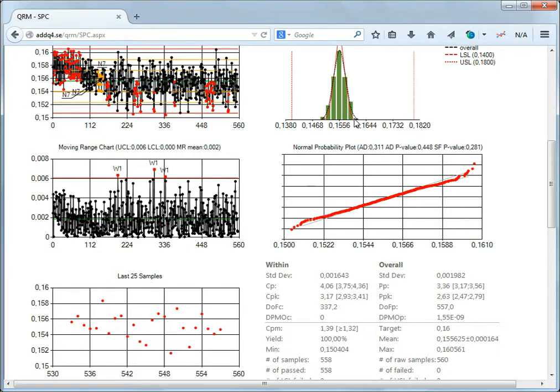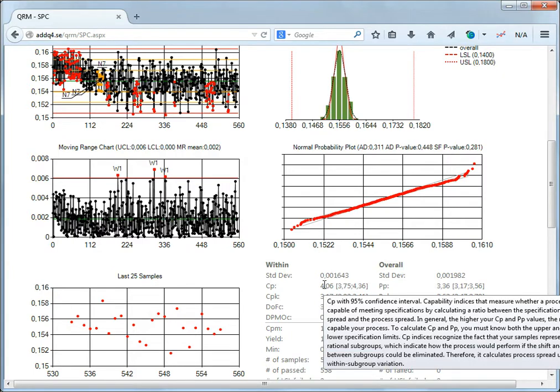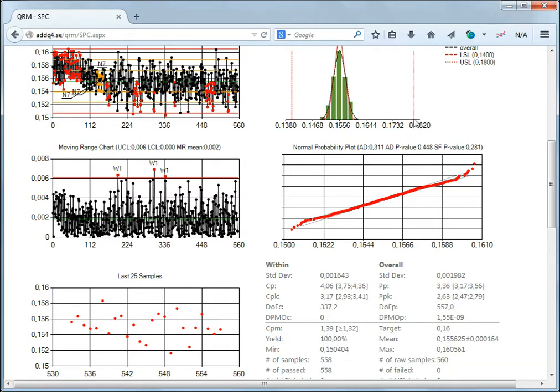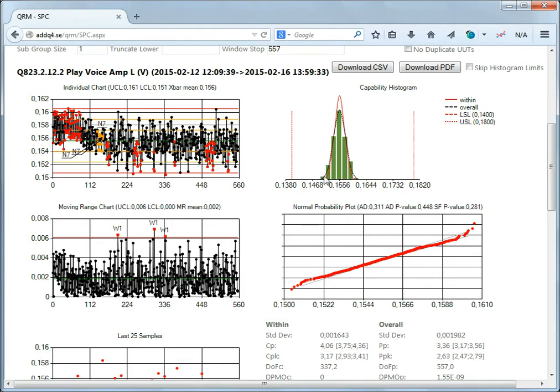In this example we have a CP of about 4, and that means that this distance divided by this distance is about 4. The CPK also includes whether this histogram or process is centered. If this curve were exactly in the middle between the upper specification limit and the lower specification limit, the CPK would be identical to CP. So the CPK can only be as high as the CP or lower.